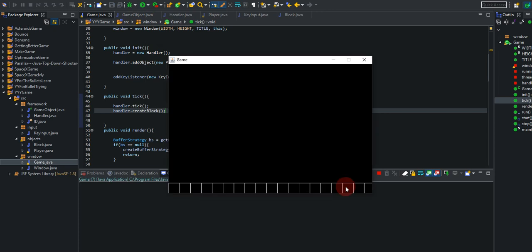yep, now we have a block, and in the next video we will create some collision when our player falls, and we needed to put some restriction for our player, and when they reach the block, it will stop.